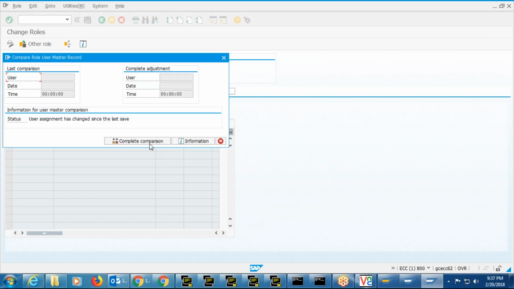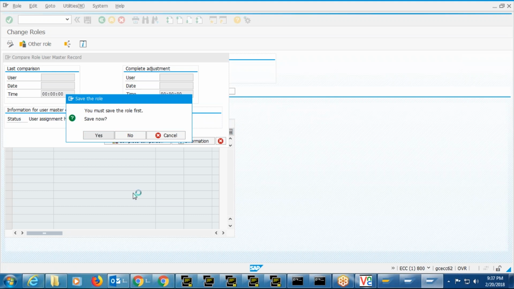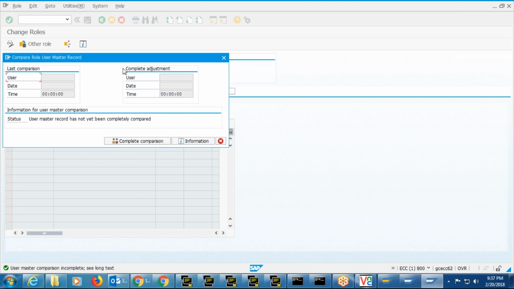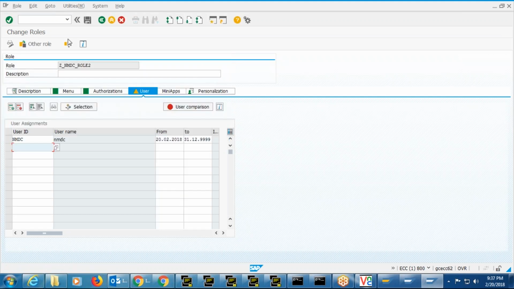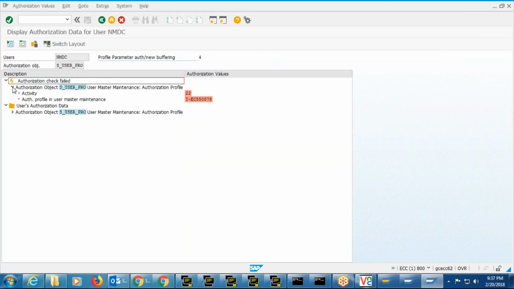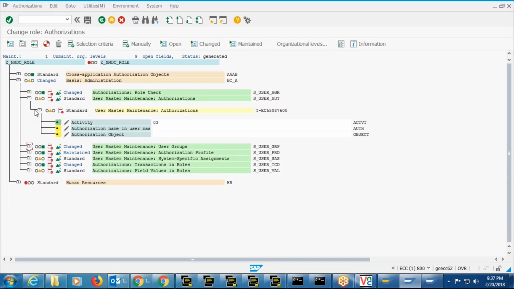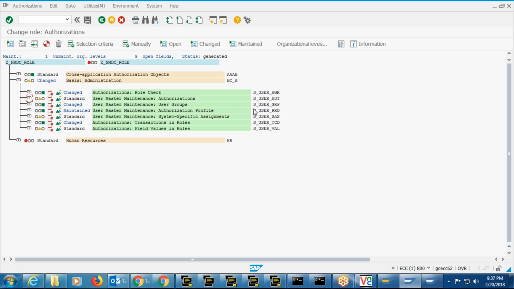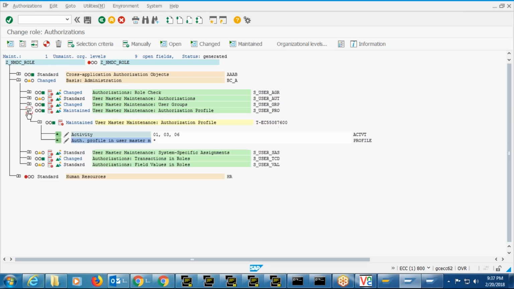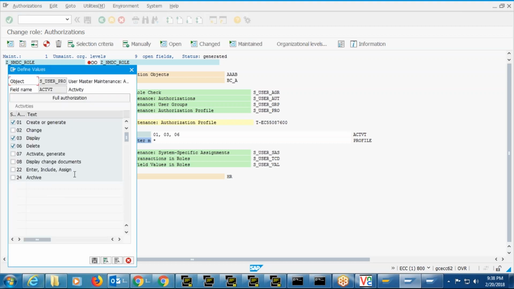Do the user comparison. Again you're getting an error. What error is there? User master comparison incomplete, see the long text. Again, what do we do? Go to SU53 and check it again. It is the user profile, activity 22. What is that 22? Enter, include, assign.